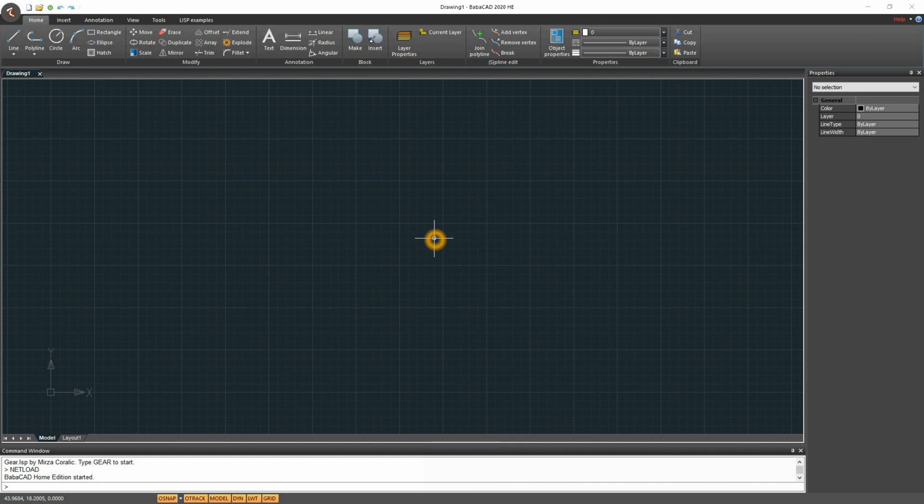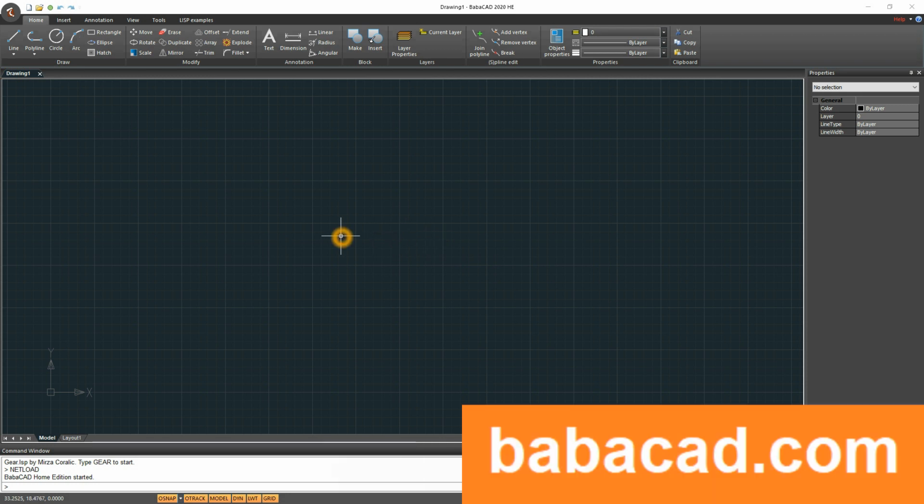We are going to show you how to draw a simple floor plan in CAD. We will use Babacad Home Edition CAD software, version 2020. Download link is below. First, draw a rectangle object with 6 meters width and 5 meters height.